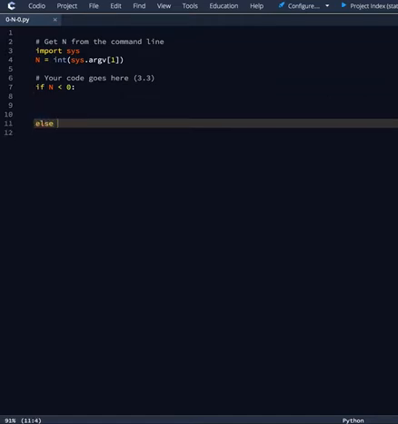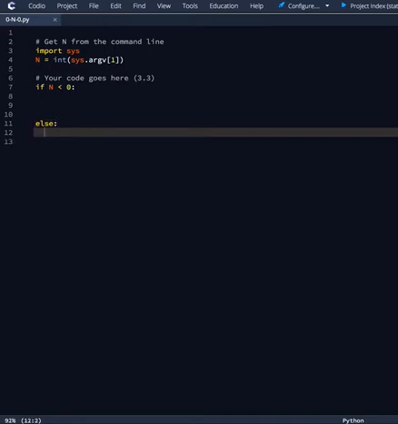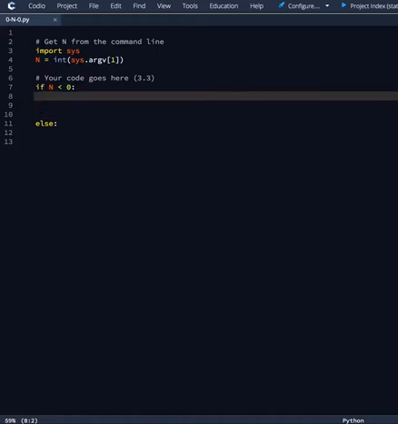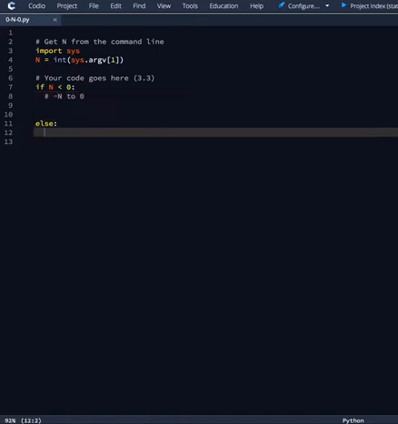Else, and you really don't need to do else if or elif. You can just do else, because if n isn't less than 0, it could be 0, but it's going to be greater than 0. But either way, that's what you're going to do. So if n is less than 0, do negative n20. And if n is not less than 0, you're going to want to do n20.